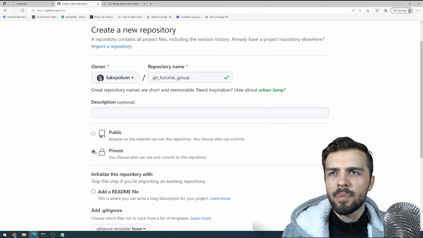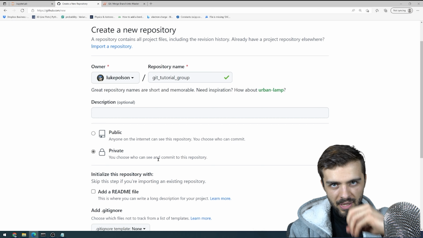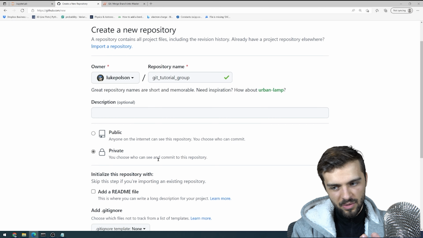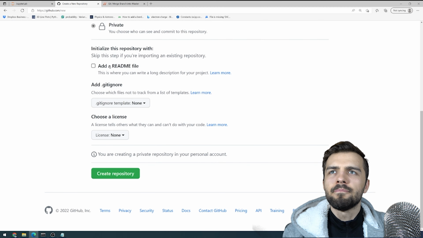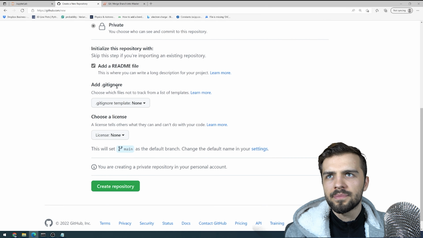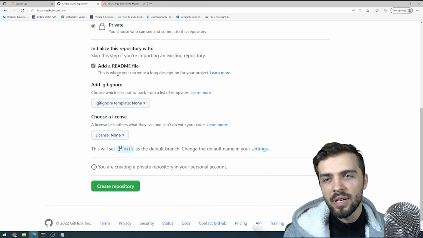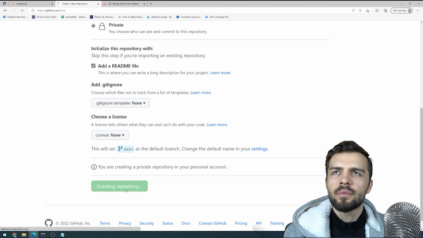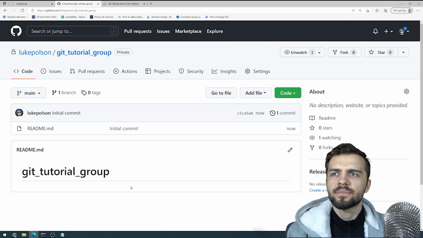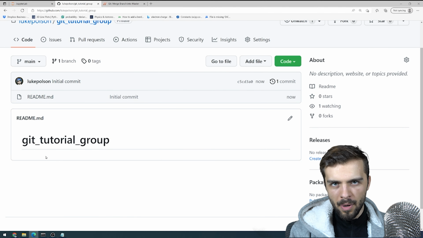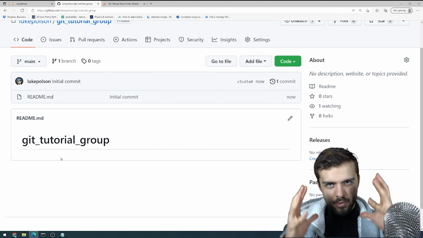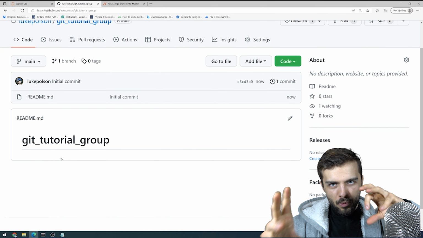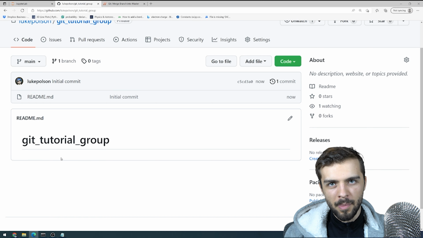I'm going to make it a private repository, meaning that only the people that I choose have access to it. But in this case, it's only going to be me again. I'm going to add a README file. This is just a file that's put in the repository, and I'll click create repository. So now I have this repository. What's going to happen is there's this repository, and there's going to be different people working on code in different parts of the repository.